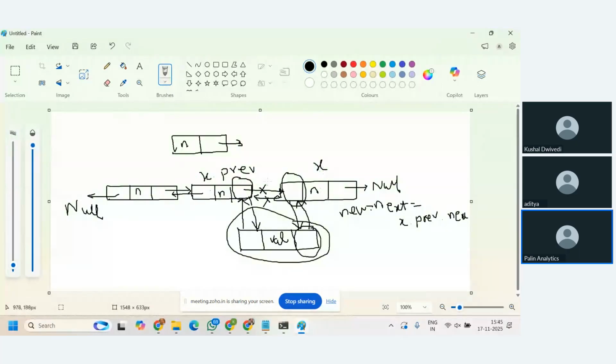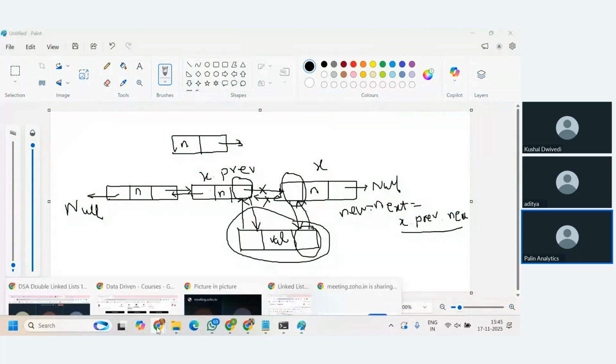This place is x of previous of next, which has the address of x. So this will be connected like this. And new dot previous will have the address of x of next. Let me show you how we do this in code.